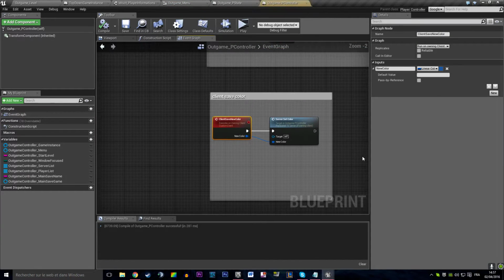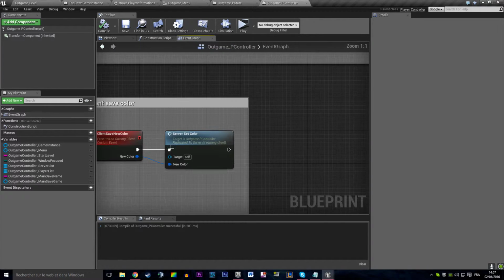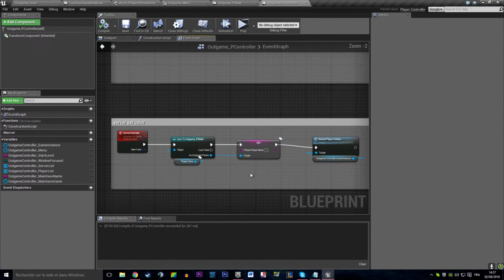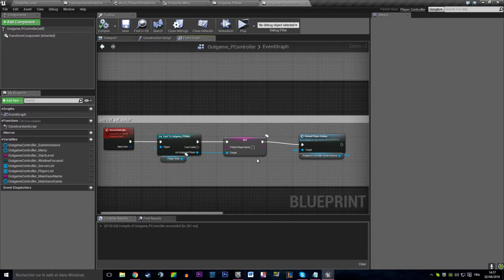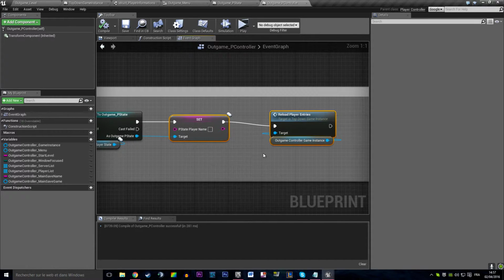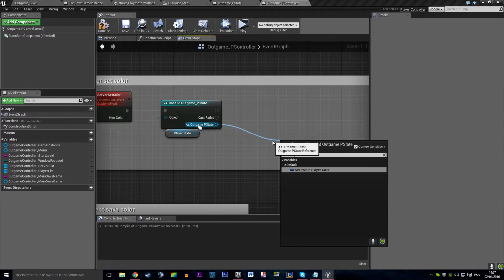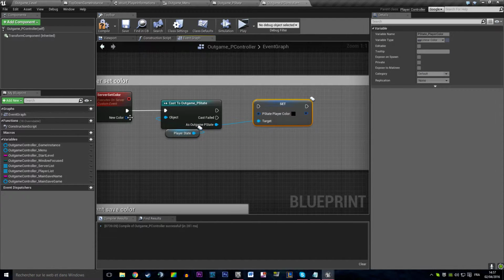That says, hey, save my color. The server knows about it. Server set color, what does that do? That says our player state, so that's not good. Reload player entries, do we do that? No, we don't. So let's remove that. Get our game, set color. My new color is that.